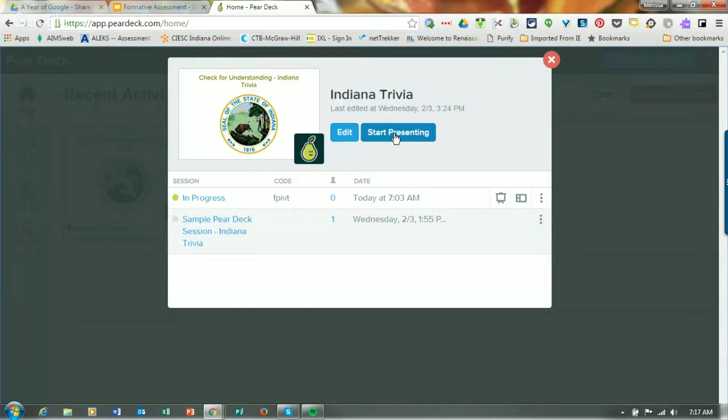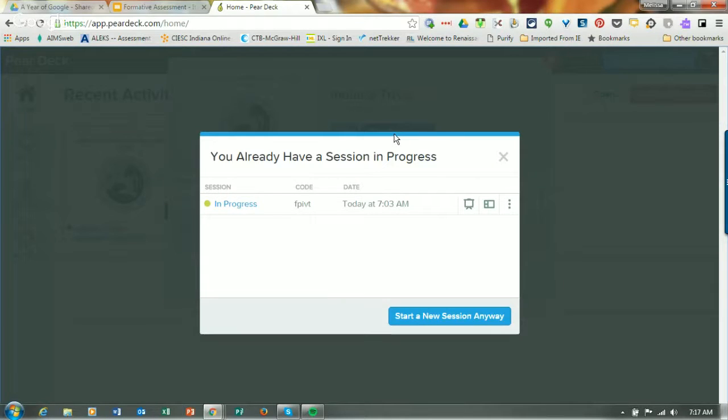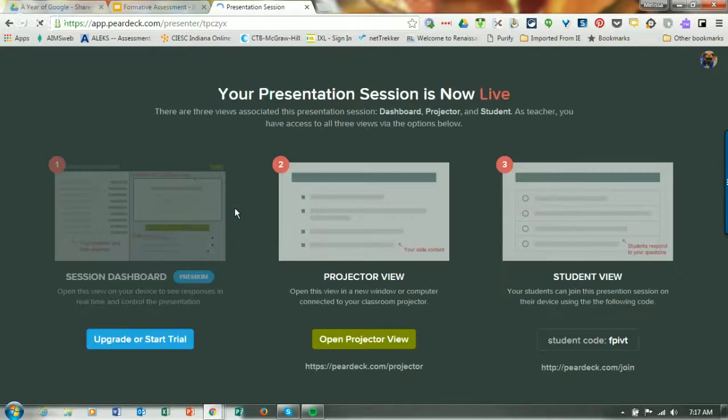So if I select this one and say start presenting, oh, I guess I had one in progress. Let's go to it and see if it'll let me. I may have already started it just to test it. Okay, here we go. With your Double Secret Premium account, you can get a session dashboard view that will allow you to actually monitor incoming responses along the sides. Your students and their answers will display here. However, the basic account will allow the teacher to open what's called the projector view.